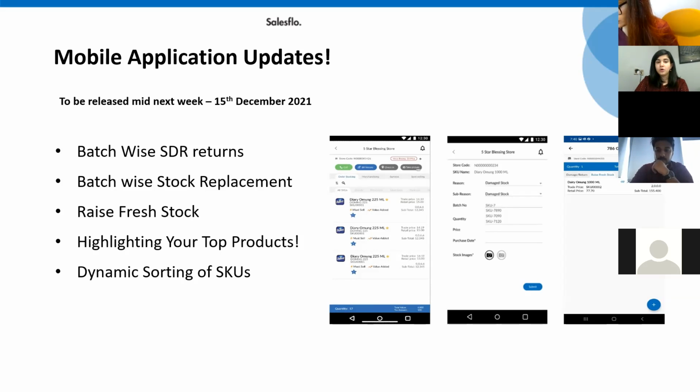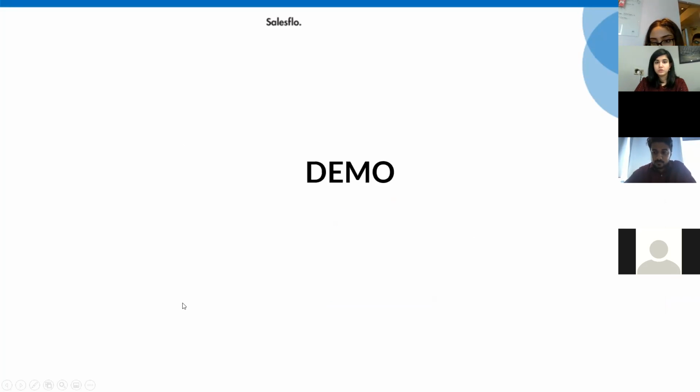So Salman will be giving you the live demo of the application, showing how these features will be working. So over to Salman.